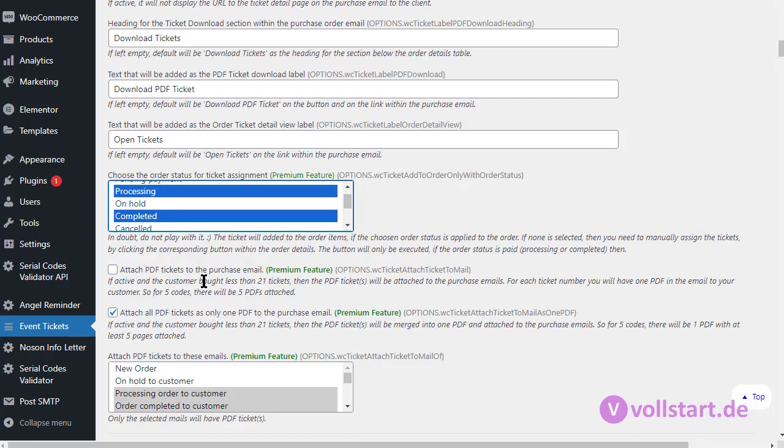Could be something. If you are in the order and you change it from processing to completed, the ticket will be added. If you remove the ticket information and you change back to one of these status, the tickets will be re-added, or new ticket numbers will be assigned to this order.